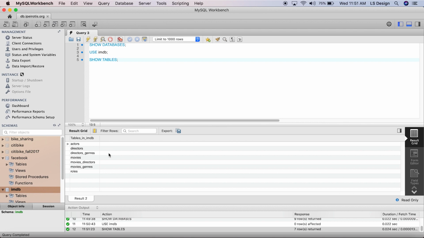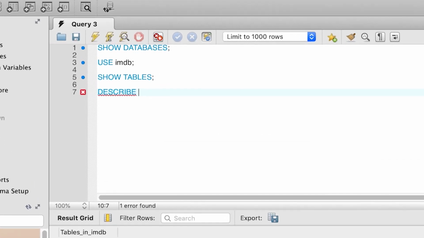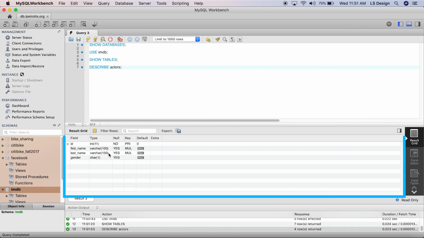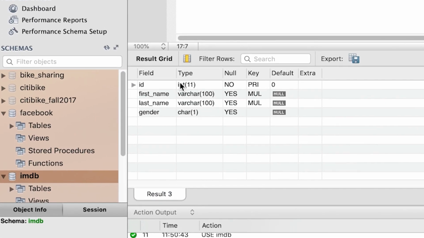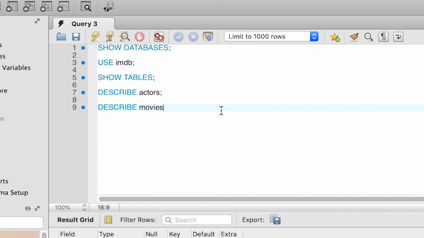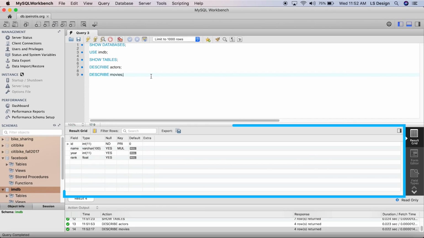If we want now to see the details for each of these tables, we can use the command describe and then the name of the table. So for example, if we type describe actors, we get back the details for the actors table. We see that the actors table contains 4 attributes: ID, first name, last name, and gender, and we can see in the results the corresponding data type for each one of them. We can also type describe movies, and we can see the attributes that this table contains.